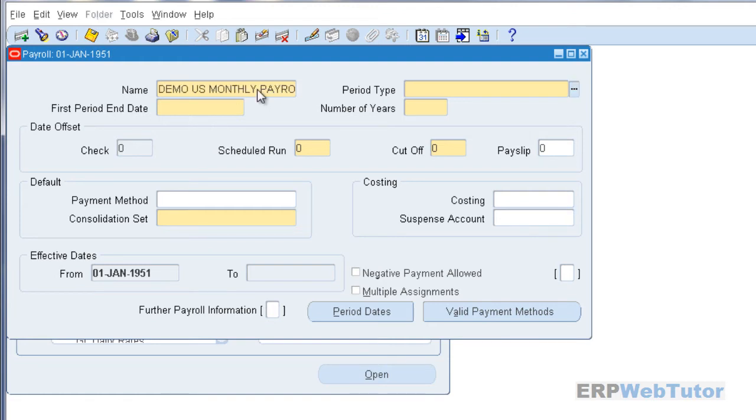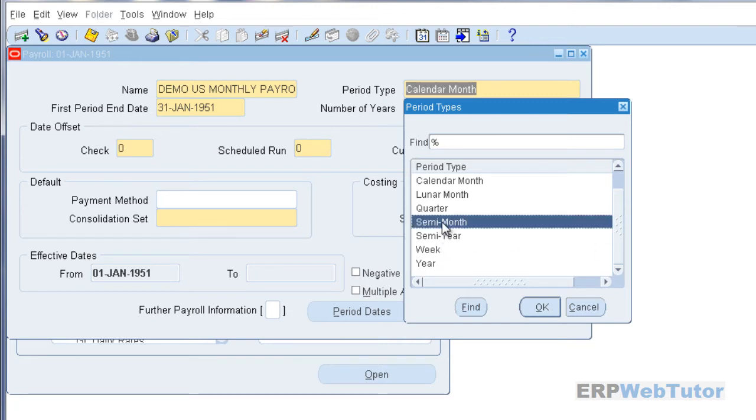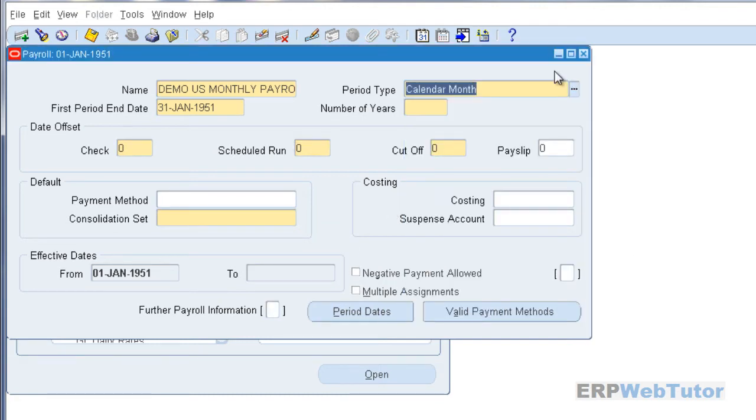and my period type is going to be a monthly payroll, so it's going to be calendar month. You can take a look at all the values in this list. It has bi-weekly, bi-month, bi-week, calendar month, lunar month, all kinds of stuff. The most commonly used ones would be weekly, semi-monthly, bi-weekly, and monthly. Those are the ones that we normally use for paying our employees. So the period type is calendar month.